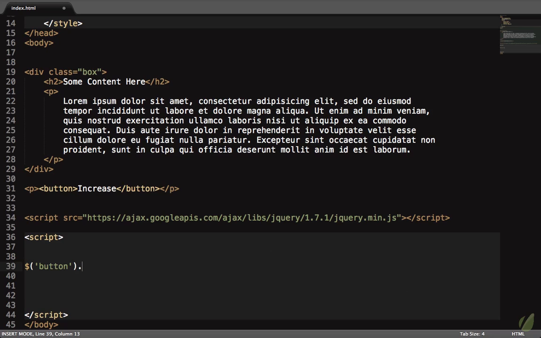And we're going to listen for when it is clicked. And when it is, we'll run a callback function. You should know all of this at this point. If not, go back and watch some of the earlier lessons. So when this button is clicked, we need to grab the div with the class of box and update its font size. So we'll hard code a lot of this in and slowly improve and refactor.